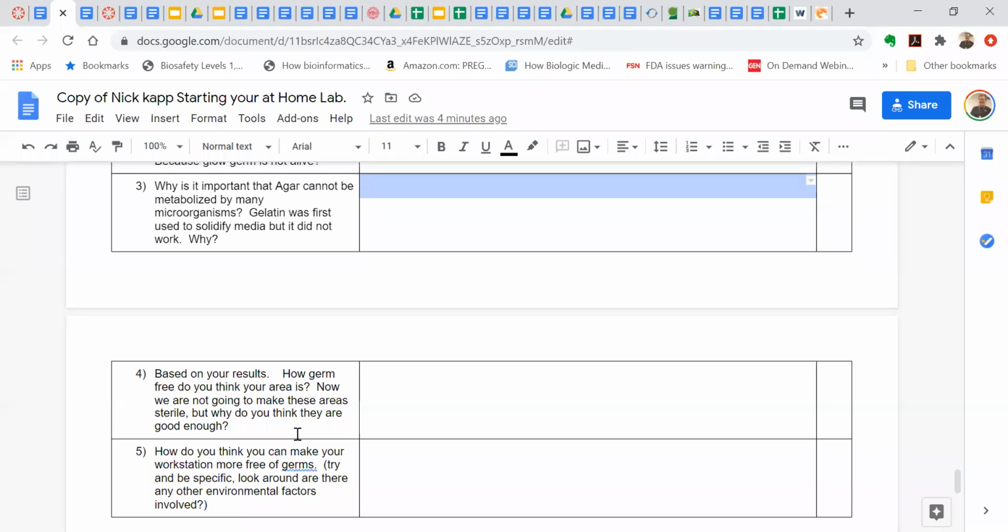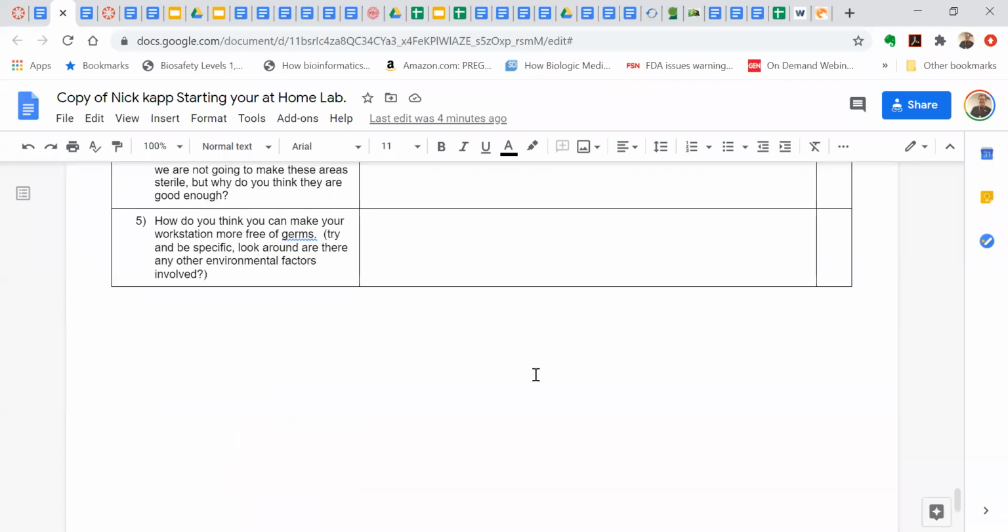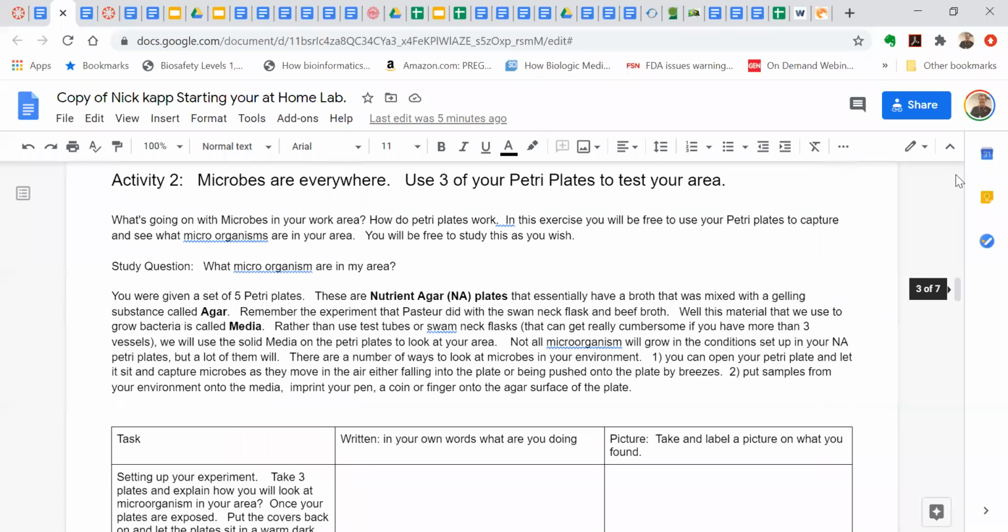Now we're not going to make these areas sterile, but why do you think your area is good enough to work on? And number five, how do you think you can make your workstation more free of germs? Try and be specific. Look around. Are there any other environmental factors that are involved? What can you do to make it more germ-free?